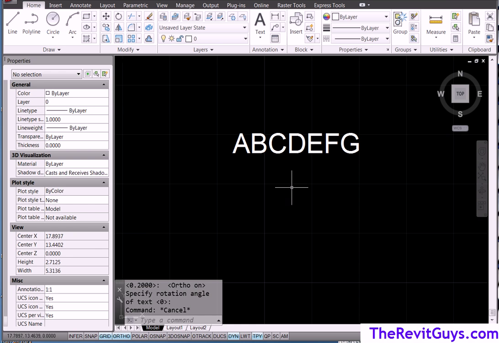Now this text is not the right text. Mr. Bob sent over his special text, and we need to utilize that. So what we need to do is find out where AutoCAD keeps the text, how to load the text, and then actually go ahead and assign the text.